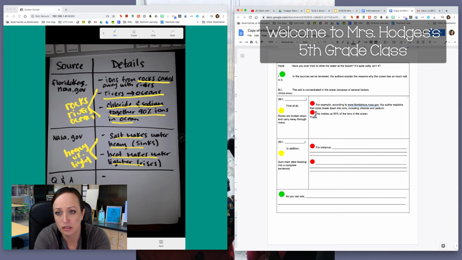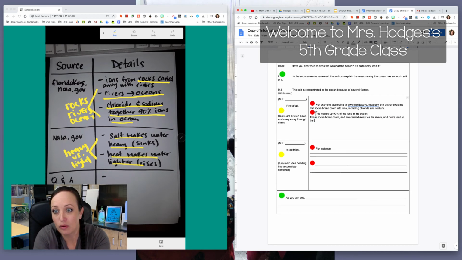These rocks break down and are carried away. I want to use the word via, but I don't know if you guys are used to that word. Carried away via the river. Rivers. And rivers lead to the ocean. Over time, so I'm just adding more because I have more to say.